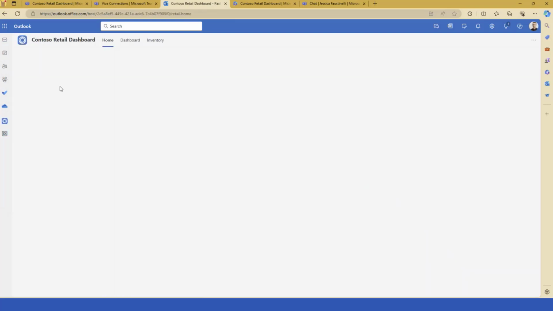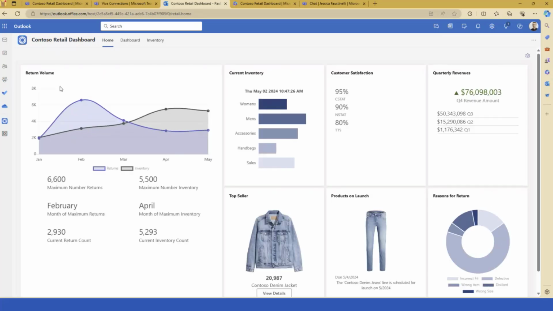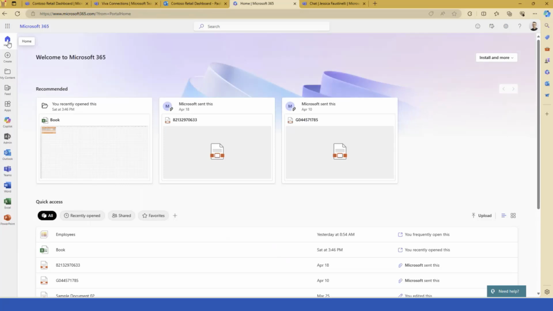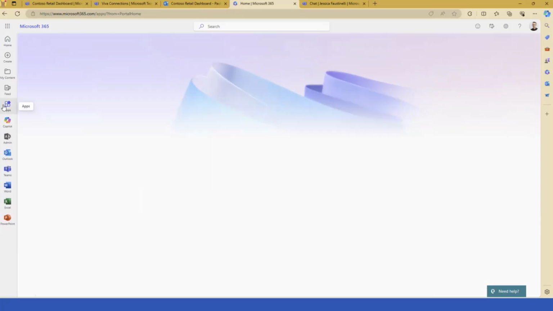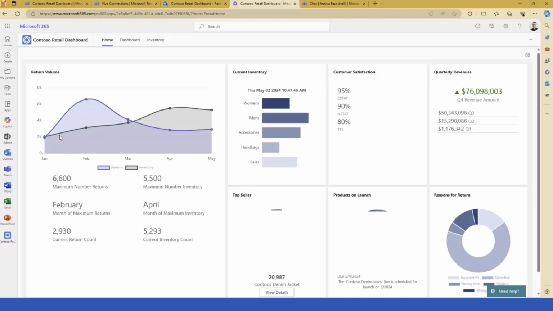And they have exactly the same experience as before, but now hosted inside Outlook.com. And what if your end users want to use the Office portal? So portal.office.com. Again, they can be in their homepage, they can be managing their documents in OneDrive or wherever else, and then they can simply say apps and give me the Contoso Retail dashboard again. This is what is possible nowadays with SharePoint Framework.